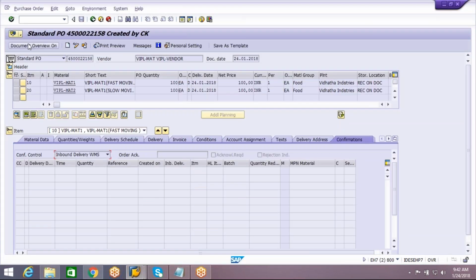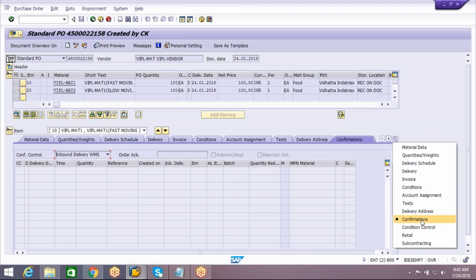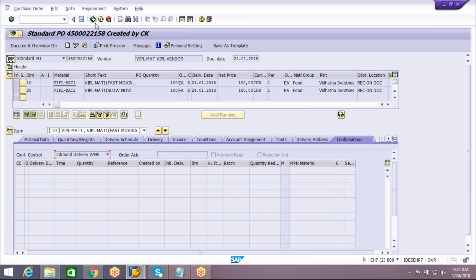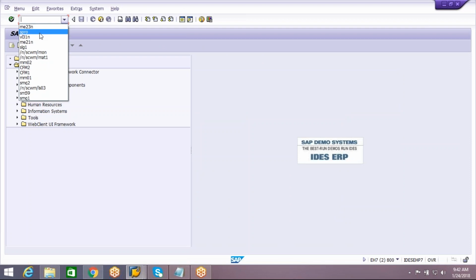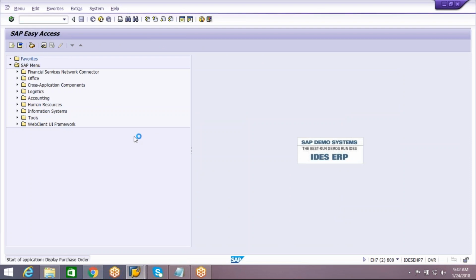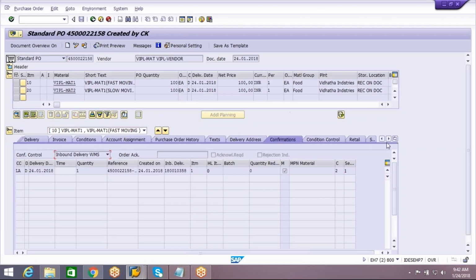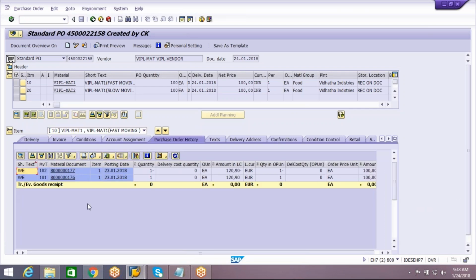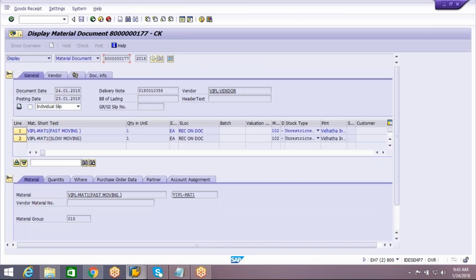Okay, got it. One sec. ME23N. Go to purchase order history. See here, our first GR is created and one reversal is also created. Whatever we did in the EWM system, that history is updated in ECC.